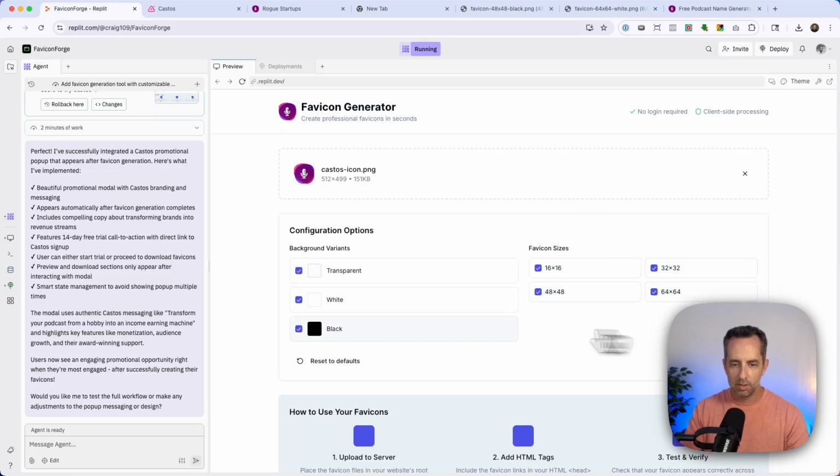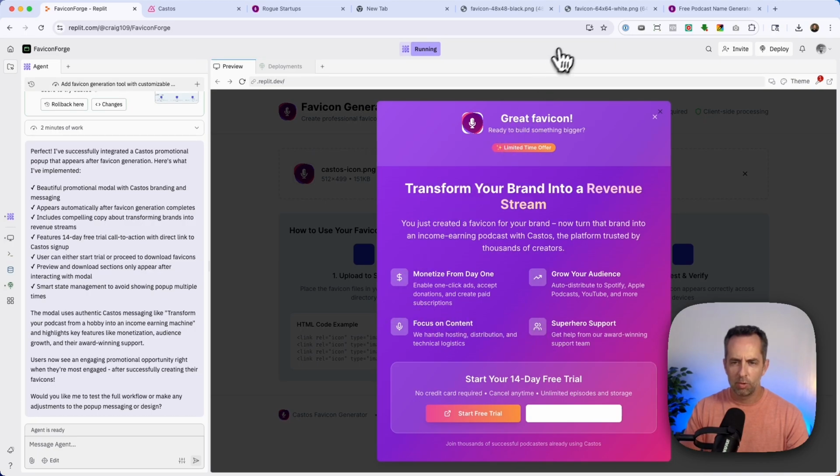Great. Say no to create a black background version. Ooh, great favicon, ready to build something bigger. Limited time offer. Transform your brand into a revenue stream. You've just created a favicon for your brand. Now turn that brand into an income generating podcast with Castos. This is amazing, right? It kind of misses here. Just download the favicons or start your free trial. This is a bug, but I might leave it because it's maybe a dark pattern. Joy, thousands of successful podcasters already using Castos. This is a win. This is a huge win.